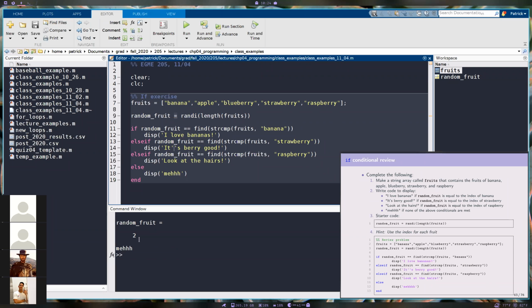Okay, there we go. So finally we got an index of 2. That corresponds to apple. And if it's apple, or an index of 2, that doesn't correspond to any of these 3 conditionals. So because of that, we display meh. Okay, any questions on that?